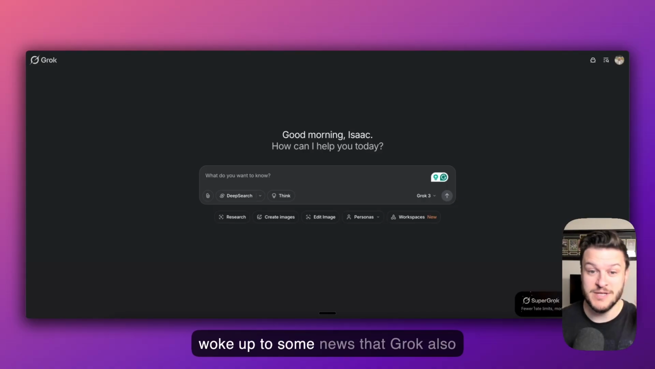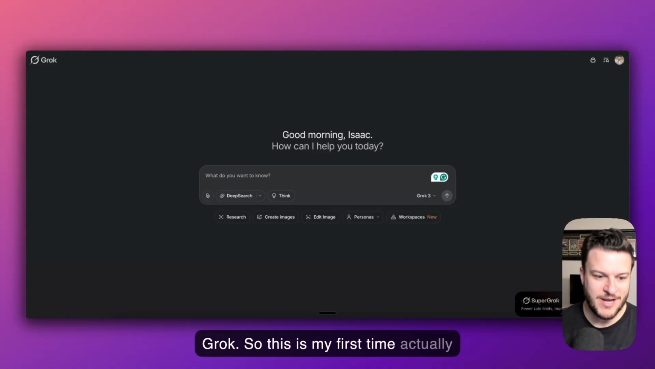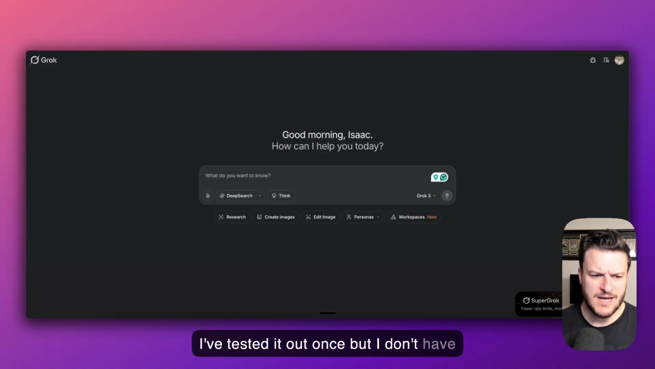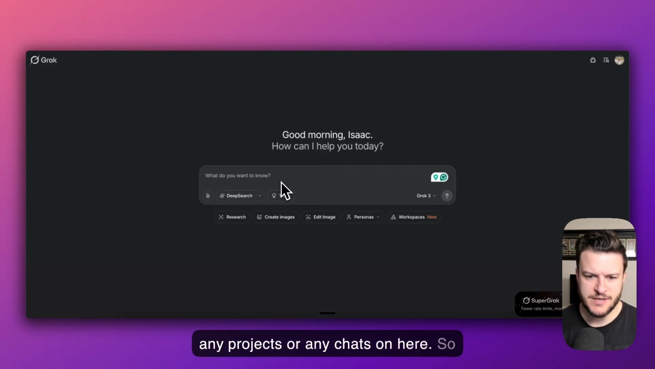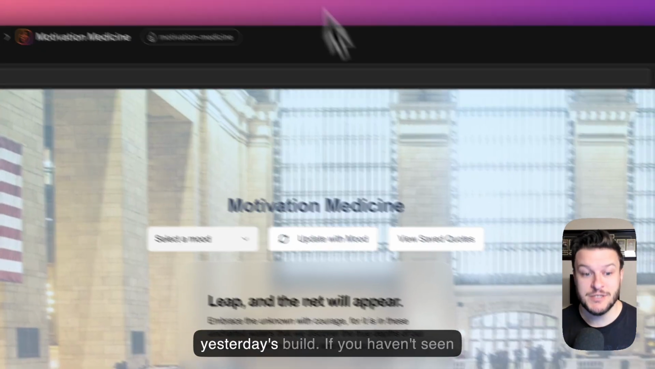I just woke up to some news that Grok also now has an AI preview mode inside Grok. So this is my first time actually using Grok, or maybe second. Maybe I've tested it out once. But I don't have any projects or any chats on here. So what we're going to do is use a prompt that I used for yesterday's build.